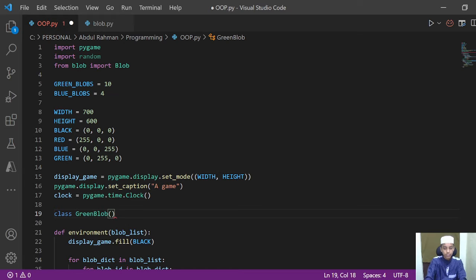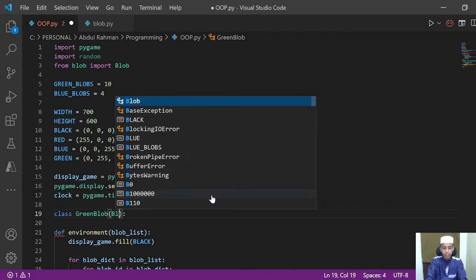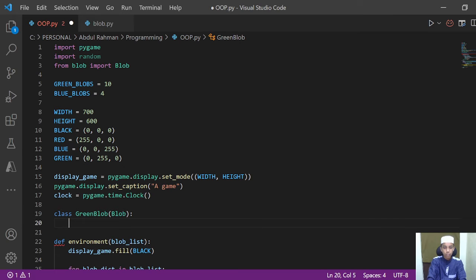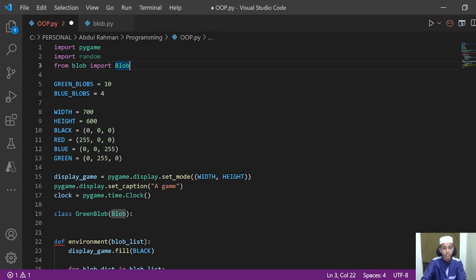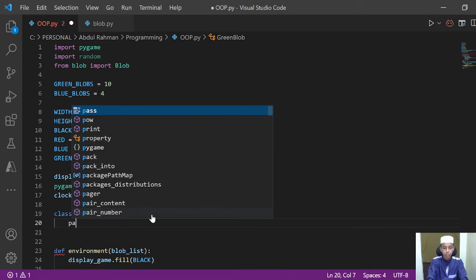In the brackets I am calling this Blob from blob.py, because we have written from blob import Blob, which means we give the name of the file and then call this class. After that I am calling the Blob class again here, and I will write pass.